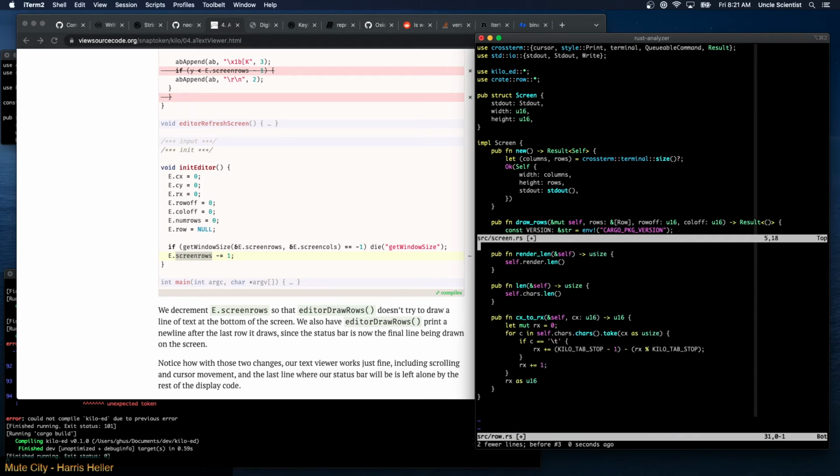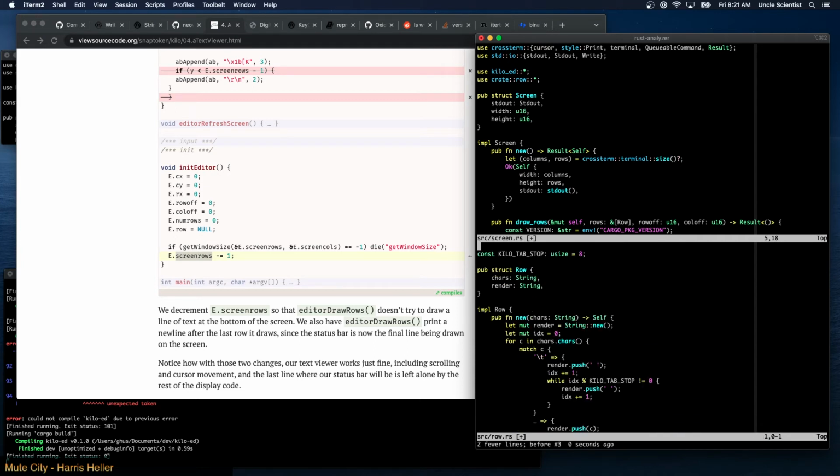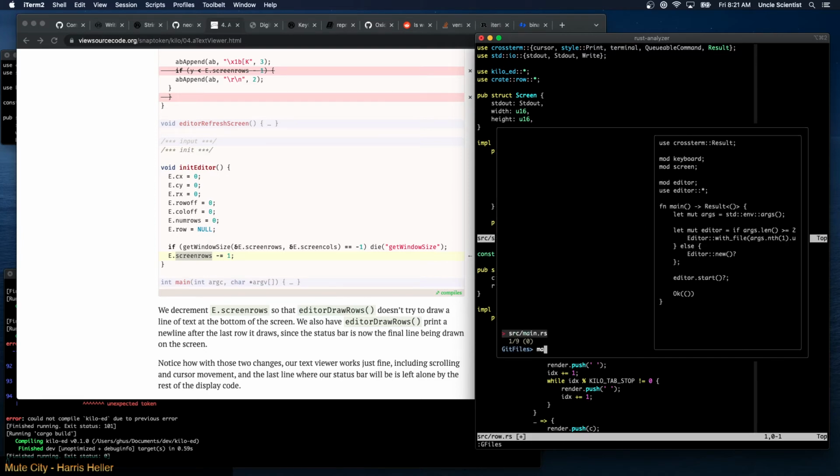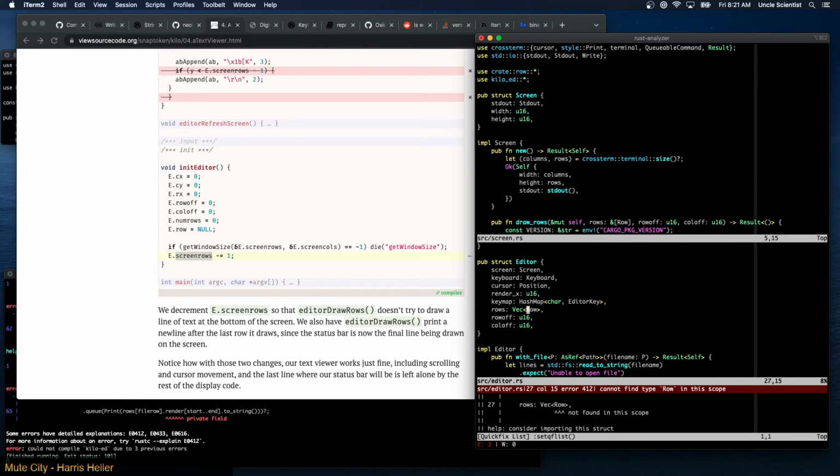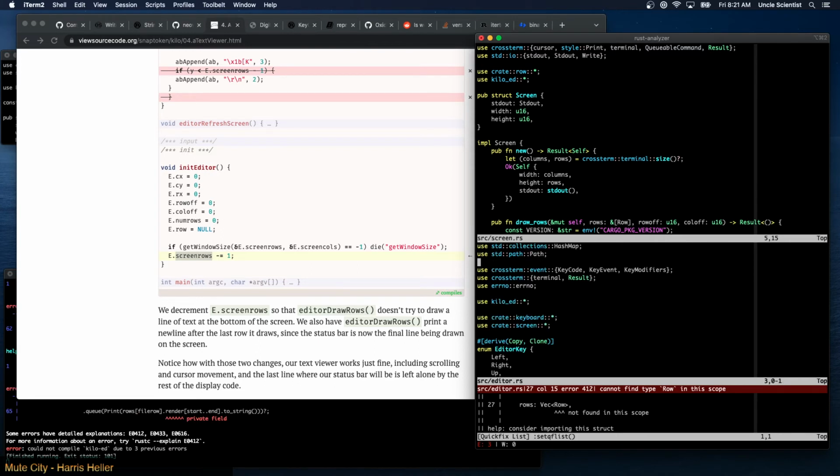Okay, and then in main, oops. Why did I do that? Main. And add a mod row. And that fails to build because, oh, we need it here too.